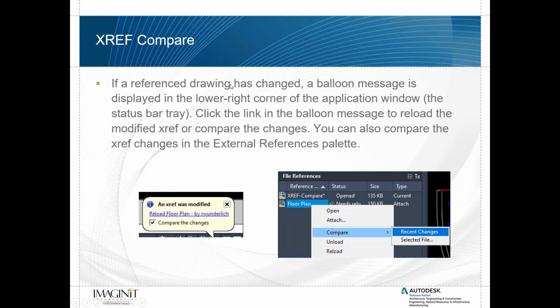All right, so if a reference drawing is changed, a balloon notification comes up and you'll see that you have a checkbox here to compare the changes. You'll also see when your XREF comes up here, it says needs reloading. When you right mouse click, you can do a compare, recent changes, and you can see what's changed between the two XREFs.